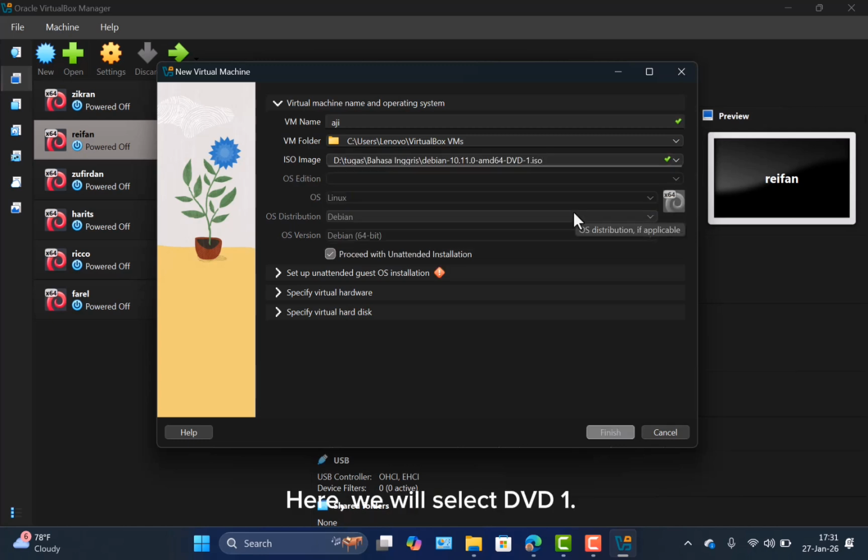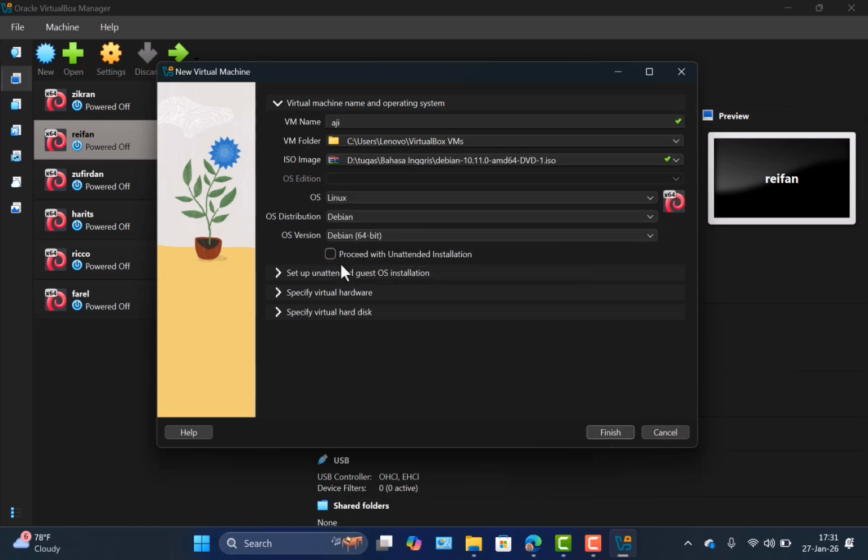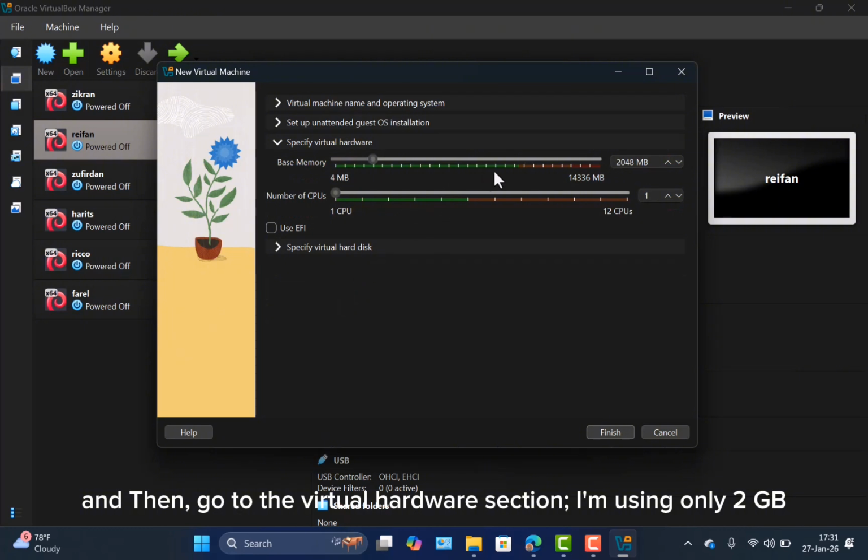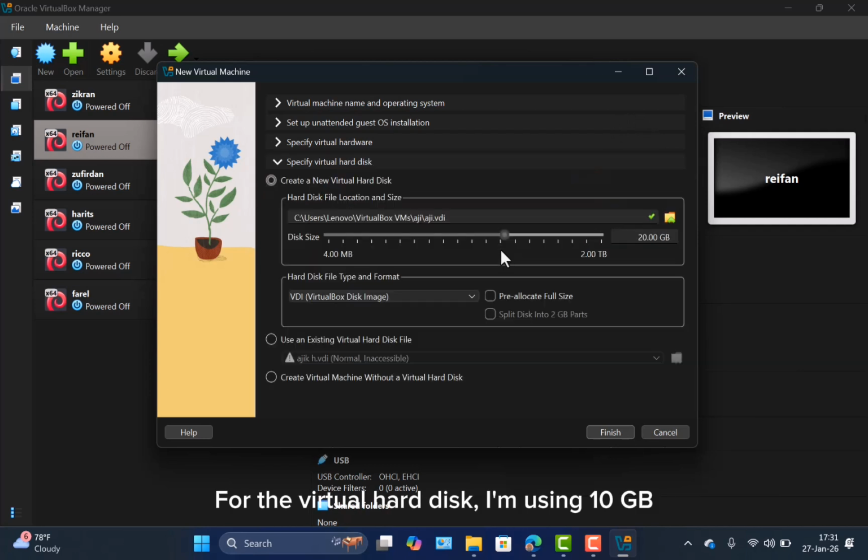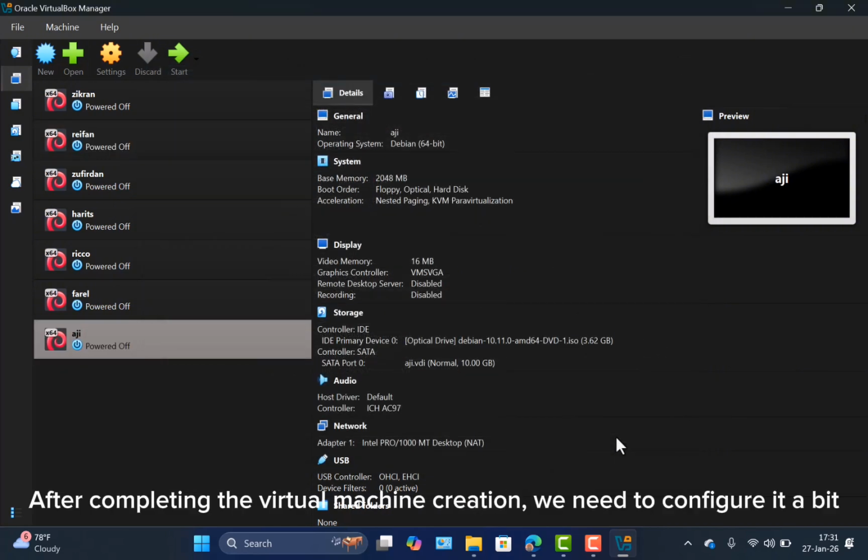Here we will select the DVD1 and then go to the virtual hardware section. Here I am only using 2 GB. For the virtual hard disk I am just using 10 GB. Then click next. After completing the virtual machine creation, we need to configure it a bit.